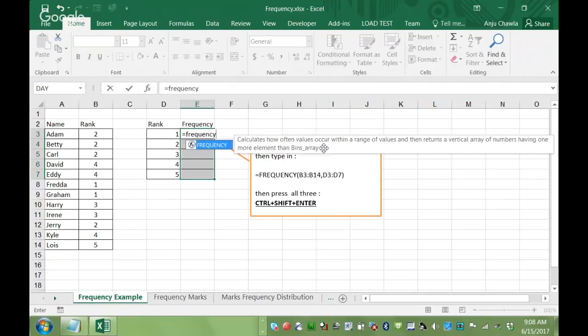Notice when I typed frequency, it says it calculates how often values occur within a range of values, and then returns a vertical array of numbers having one more element than the bins array. Let me tell you what this bins array is. I don't know why they've called it bins, but maybe like buckets, and therefore they've called it a bins array. Now what is an array?